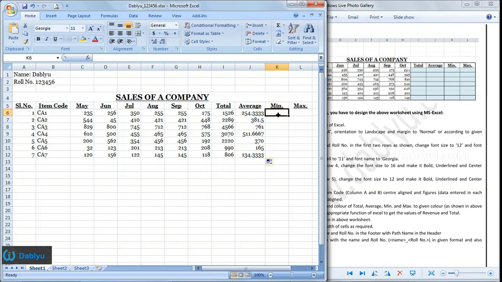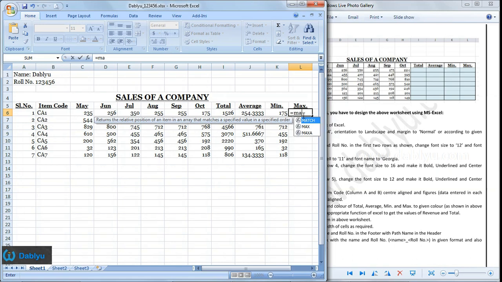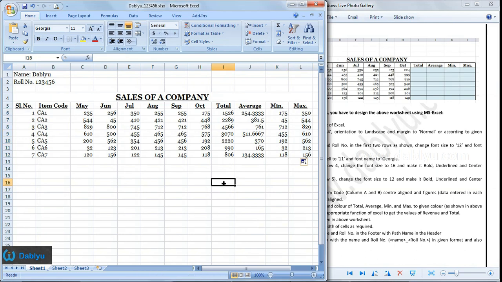Now next is minimum. So how do you find minimum? Is equal to min, that's the function, open the bracket, select all this, close bracket, and you can again simply drag it so that it gets copied to all. And you know how to drag, right? So you'll get a plus symbol when you put it in the bottom right corner. You can simply drag it. This also we have discussed in the last slide. Next, max. How do you find max? Is equal to max, open bracket, that's the function for max, select May to October, close the bracket, again drag it so that the formula simply gets copy pasted.